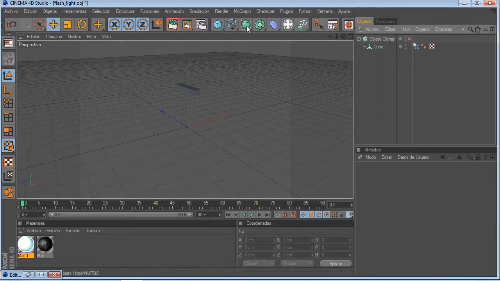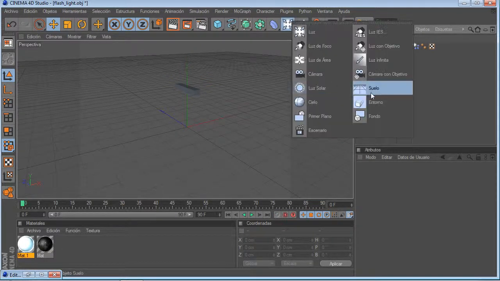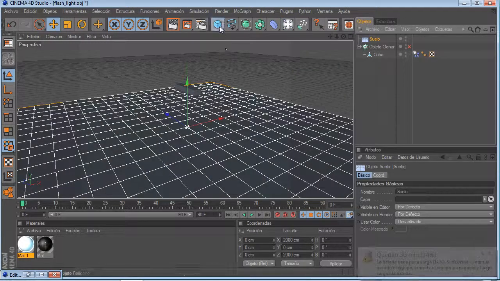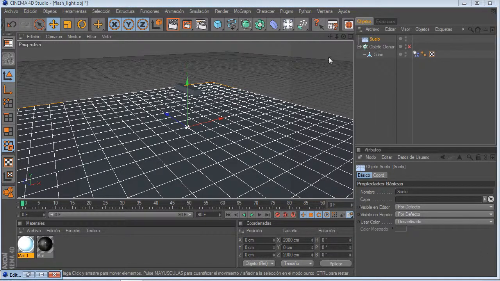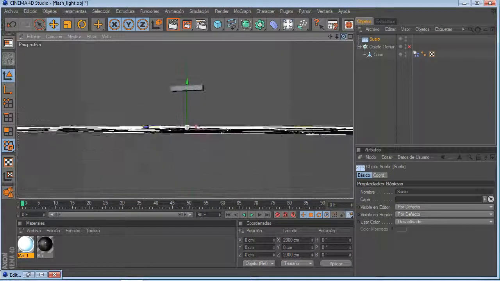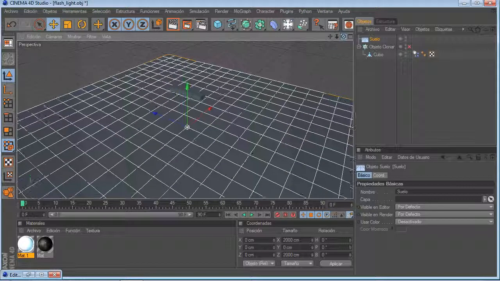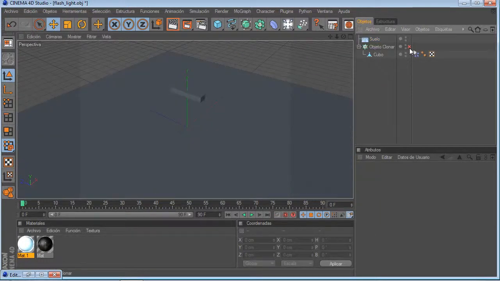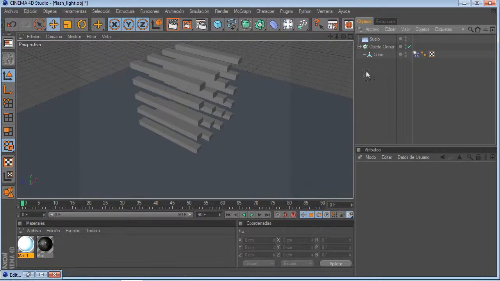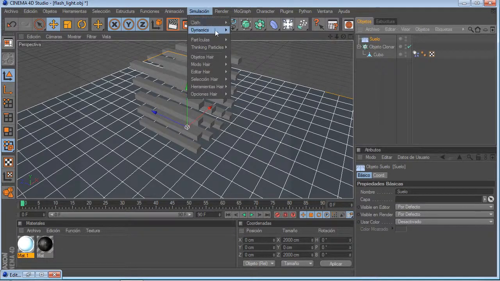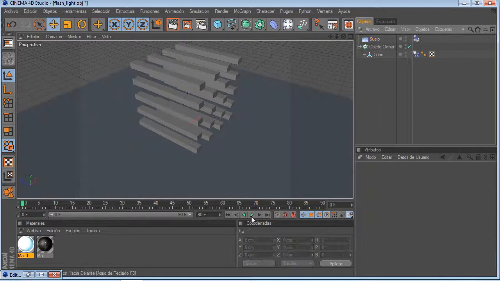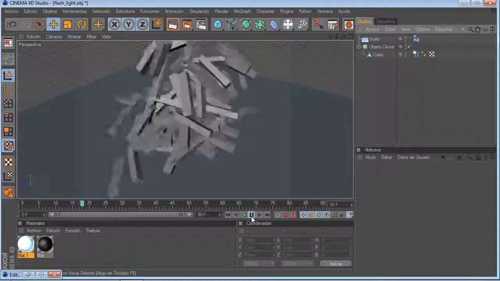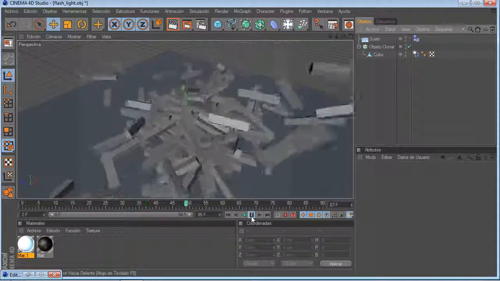And now I have to make the collider, so I'm going to make a ground. The difference between this ground and a grid is that the ground is infinite, and a grid has an end. So I'm going to check it here, and I'm going to quickly apply the collider. And now if I run the timeline, you're going to see the animation.